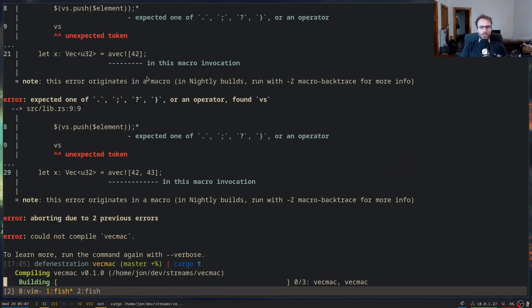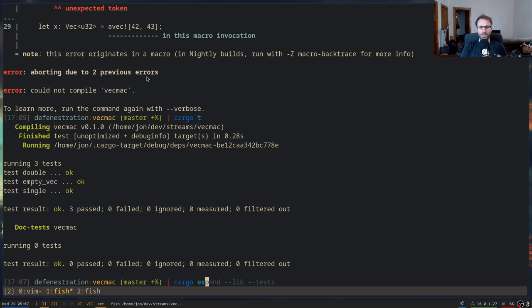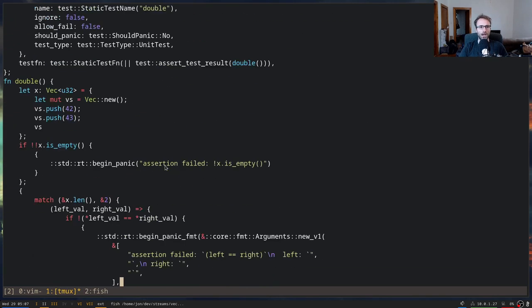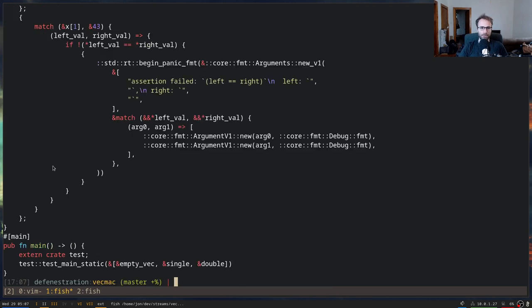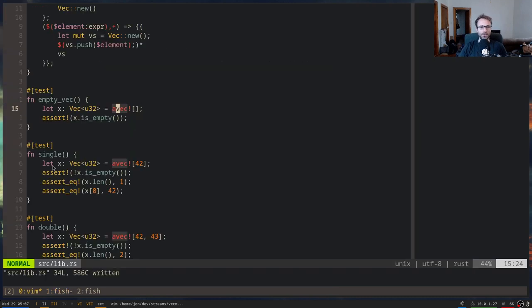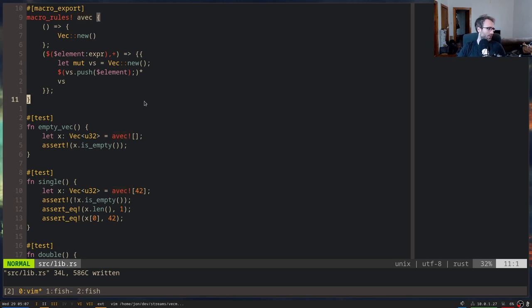So if I now run cargo test, this works just fine. And if I run cargo expand, you'll see that indeed in double, x, the let x expands to a block. This is the double bracket, the curly bracket we add, vec new, and then push 42, push 43, and then returns vs. All right, so that was a bunch of new syntax I threw at you. So let's talk through it.